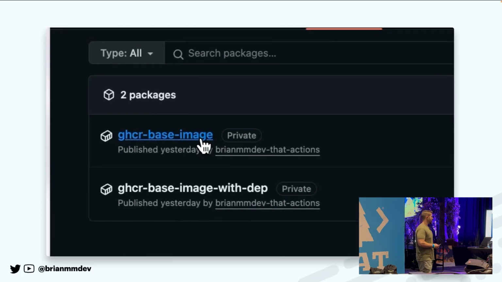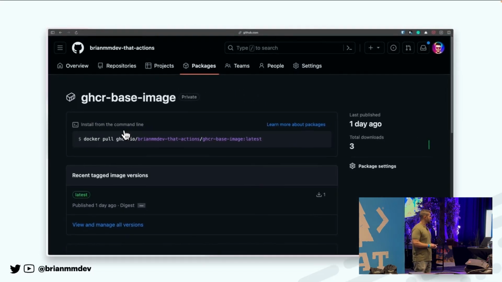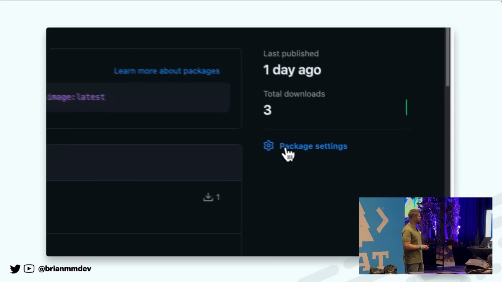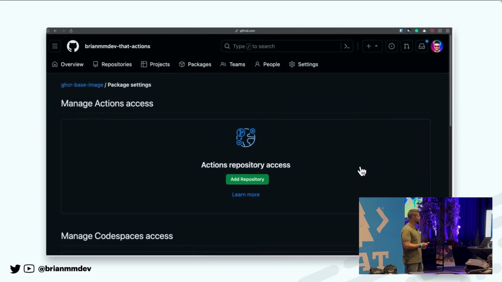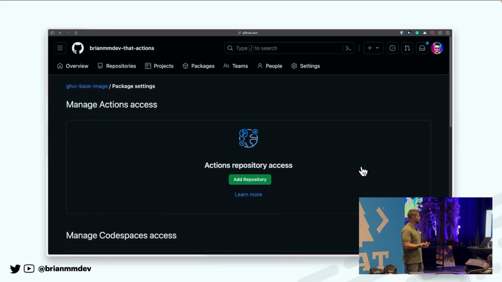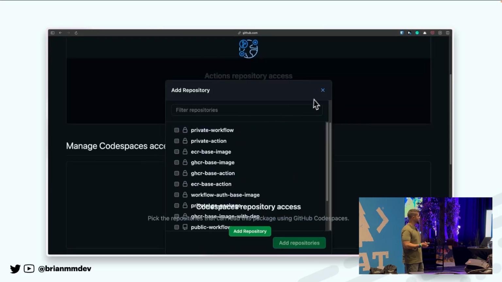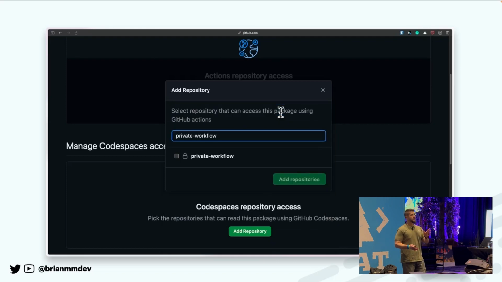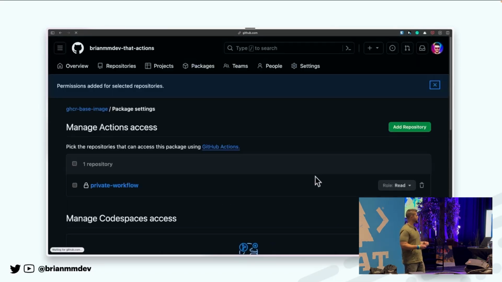So go to the Packages tab and select the image which you want to use for your base image. There is a package settings on the right-hand side. If you select that, there is this option here to add repository. And this will allow action-specific repositories to be able to connect to the GitHub container registry for that specific image and pull it down and execute it.